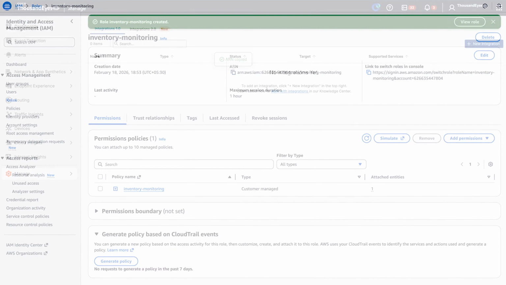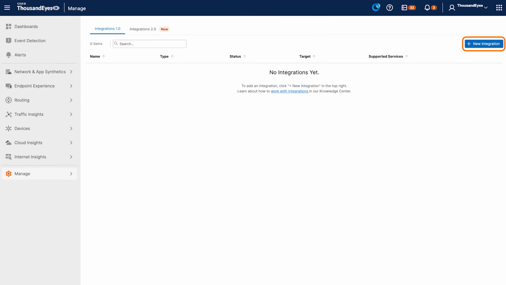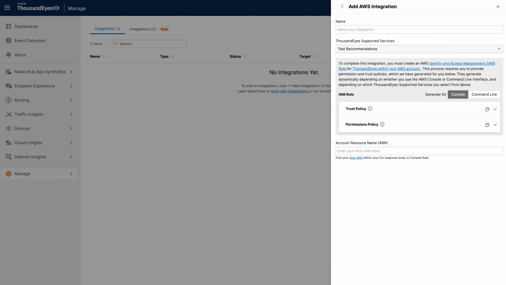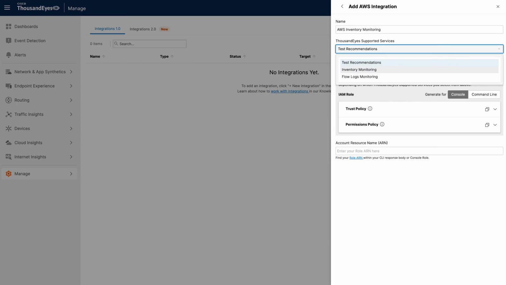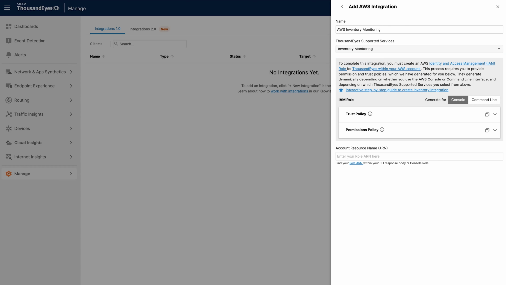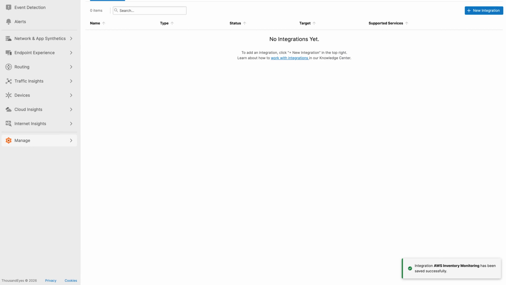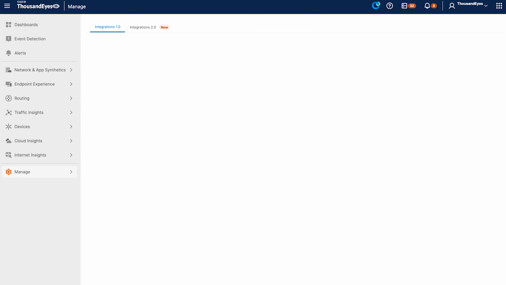Back on the ThousandEyes integrations page, click New Integration and select Amazon Web Services. Enter a unique name and select Inventory Monitoring under ThousandEyes Supported Services. Paste the IAM role's Amazon Resource Name, ARN, into the Account Resource Name field. Click Test to validate, then save. The integration will transition from pending to connected once inventory data is discovered.